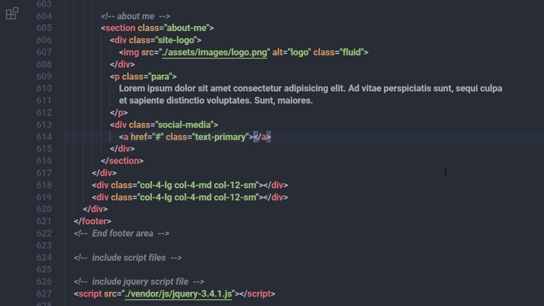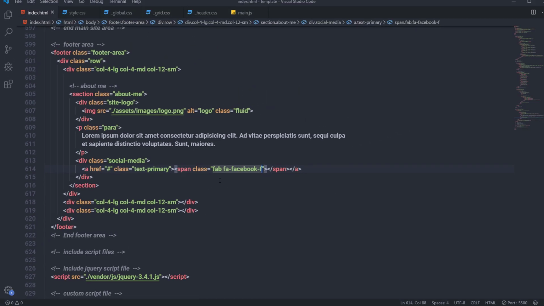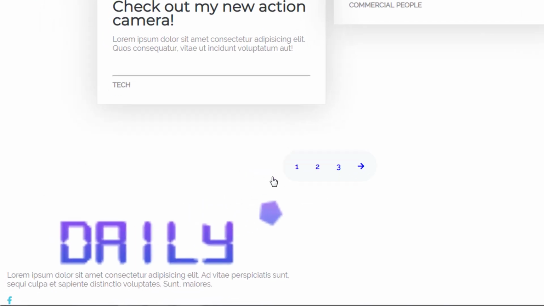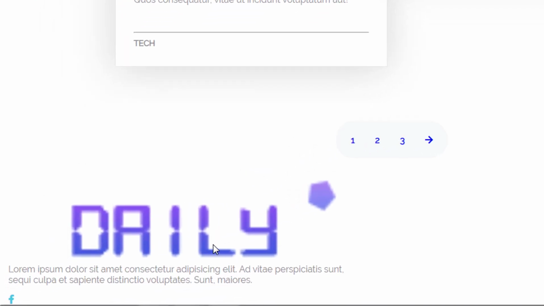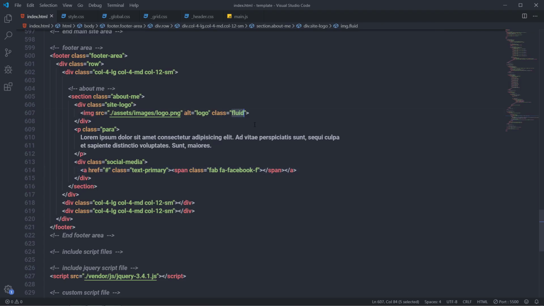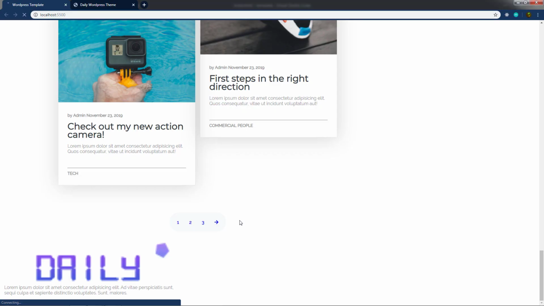In this anchor tag, I will just create a span tag, and to this span tag, I'm going to specify class and add Font Awesome icons. So I'm going to say fab fa-facebook-f. So this will add Facebook icon in my website. So if I just open my website, you can notice here I have this Facebook icon. Now I just want to remove the fluid class from this image because this will just take the whole width of this column. So I'm going to just remove this fluid class, save the changes.